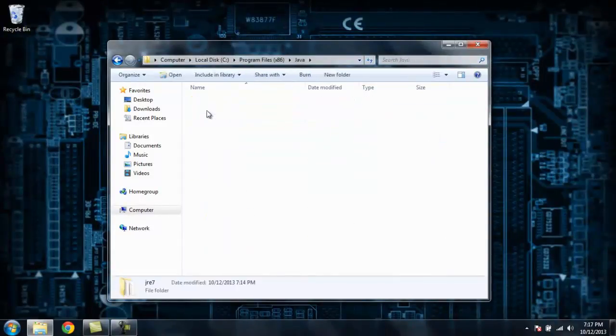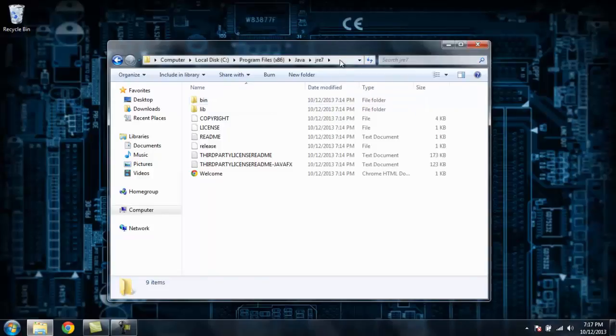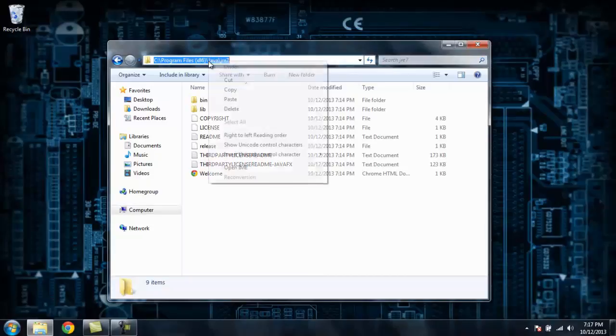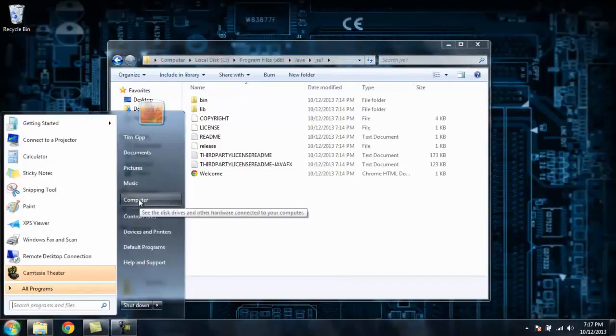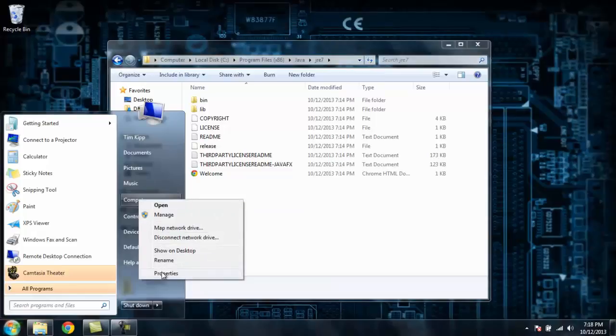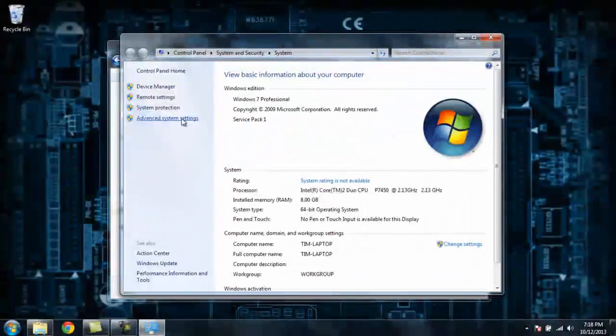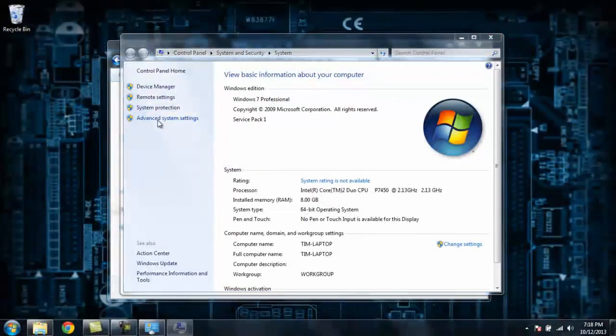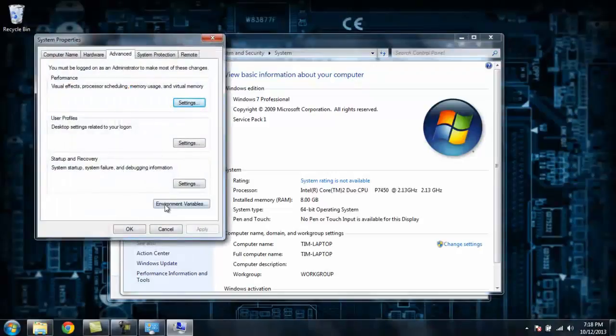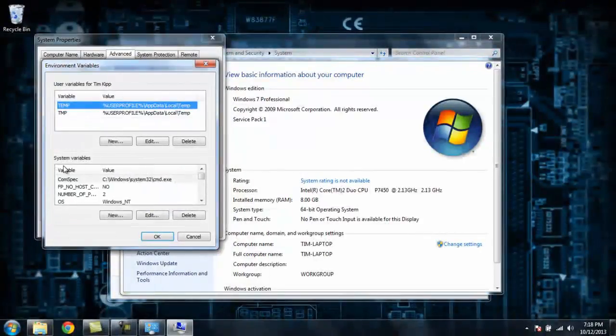So I'm going to go here, I'm going to copy that address, hit Control-C or right-click and say copy, and then we're going to click on the Start menu, right-click on Computer, go to Properties, go to Advanced System Settings, go down here and click Environment Variables, and then on the bottom under System Variables we're going to hit New.